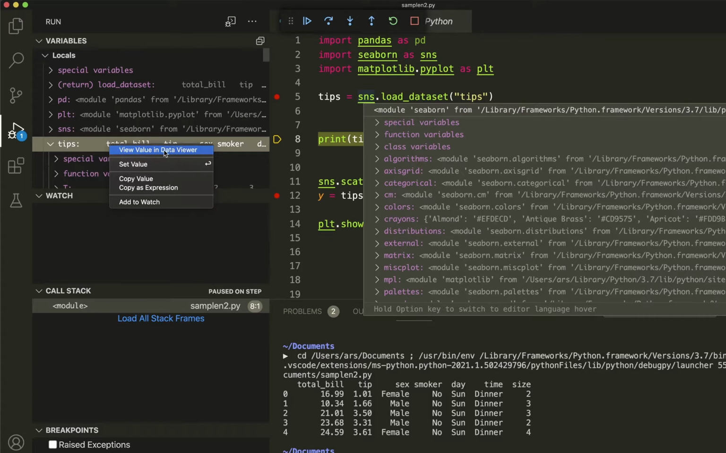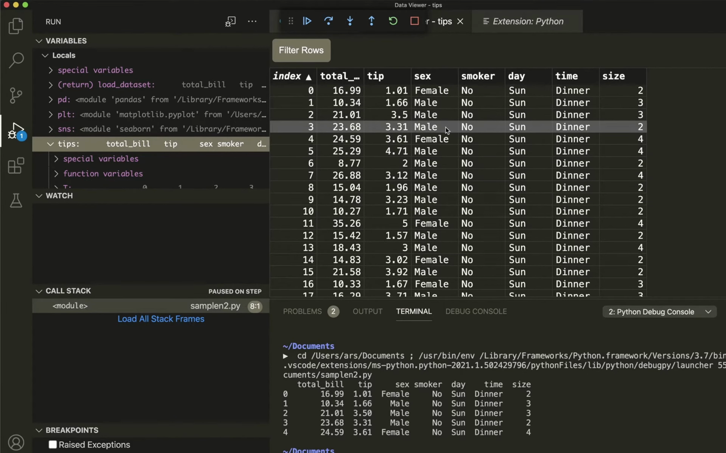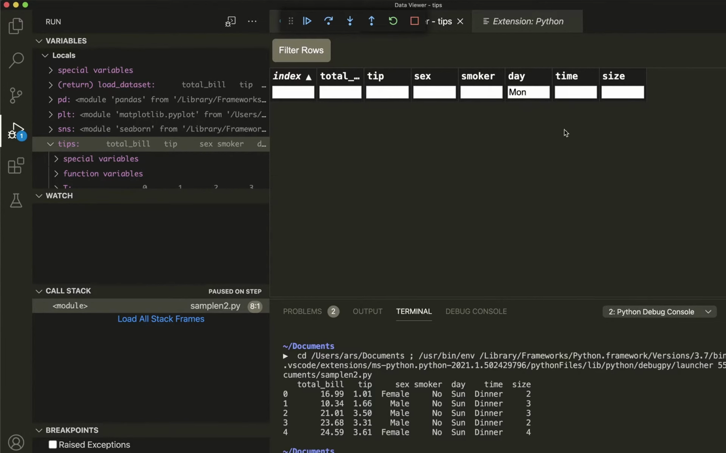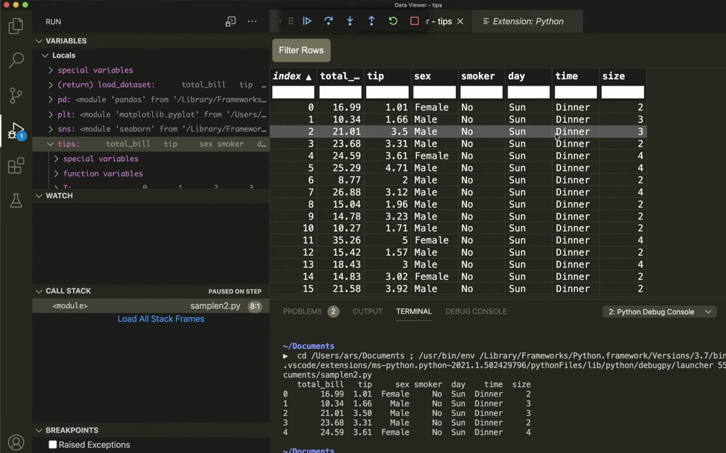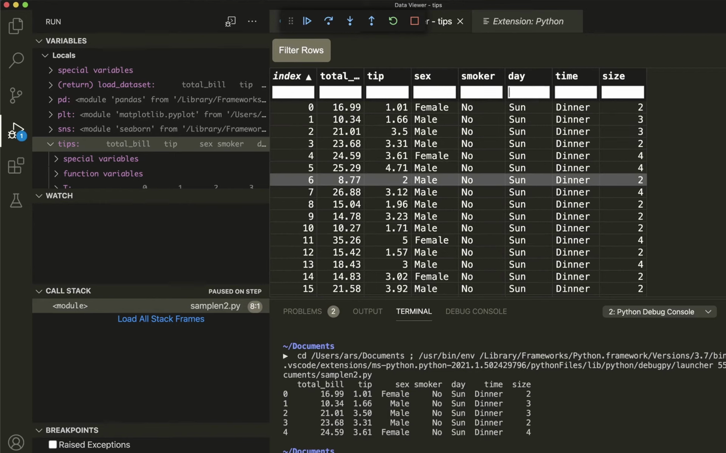Now you can actually click this and go to your data viewer, and you can see anything you want. For example, filter it, and say you only want to look at Monday. So there is no Monday in tips. Saturday, yes, Saturday is there. So basically this is a data frame viewer where you can see the data frame while you are debugging.